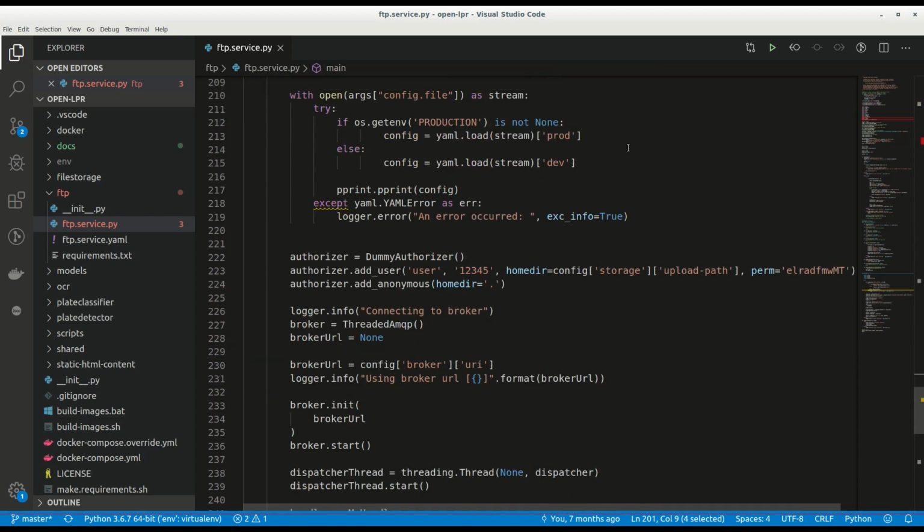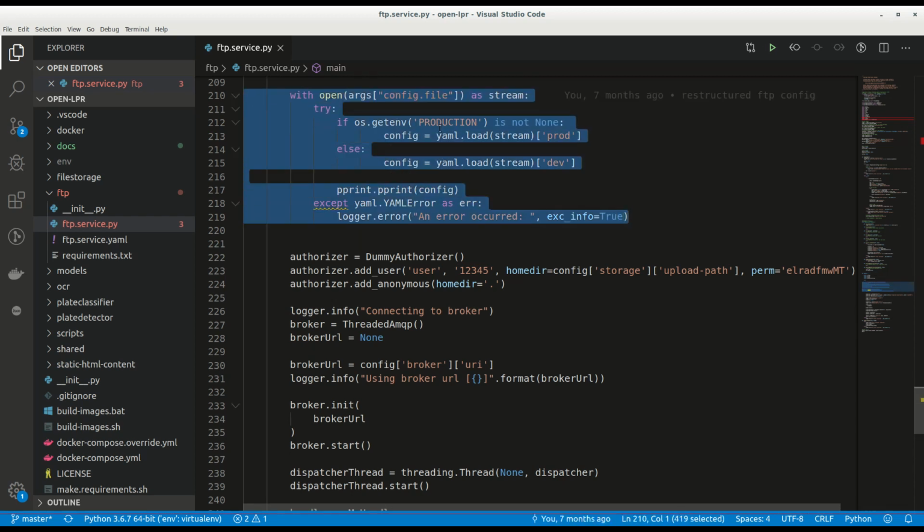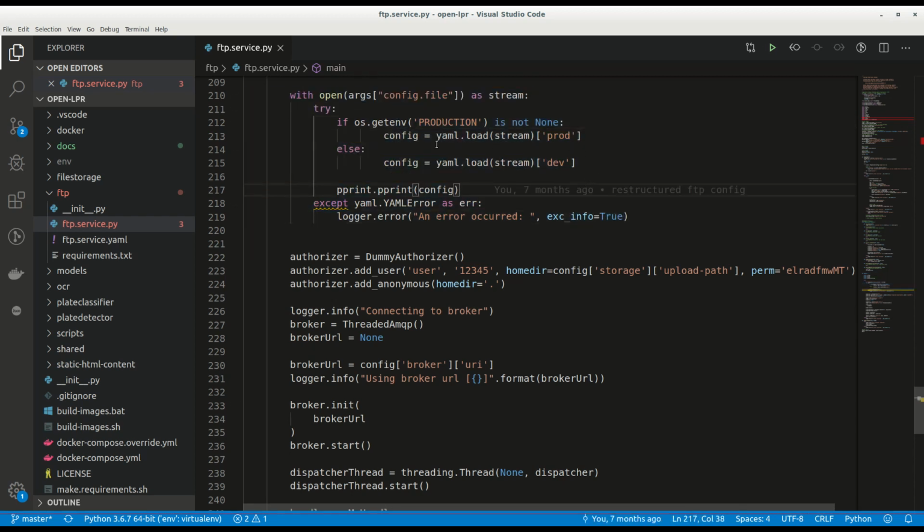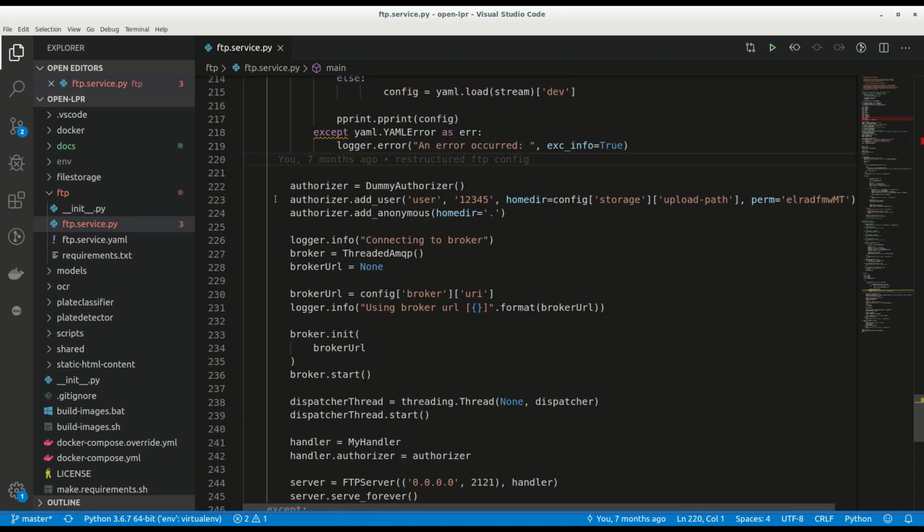So we read some environment variables to help us with development scenarios or production deployment scenarios. We change URLs to servers and other things accordingly to make life easier for us, so nothing major there. We have a dummy authorizer for FTP. For now, the username and password are hard-coded to user and 12345 as password. So if you want to test the system after deploying it in any way, you may end up using these credentials to connect to the FTP service and upload files.